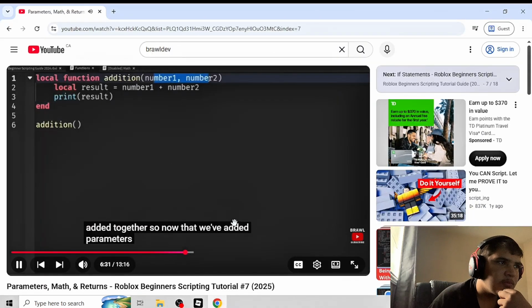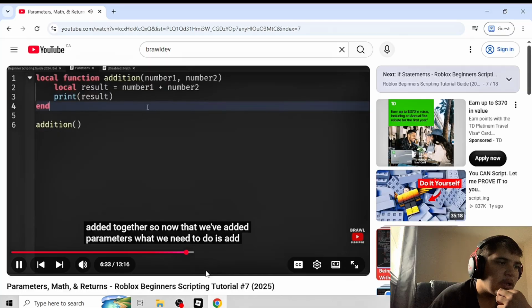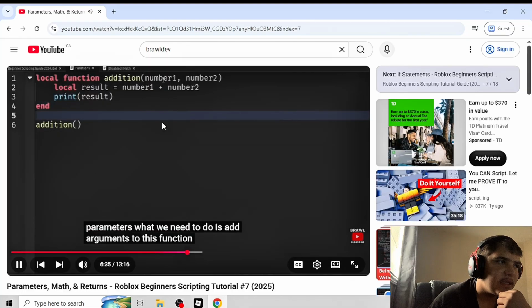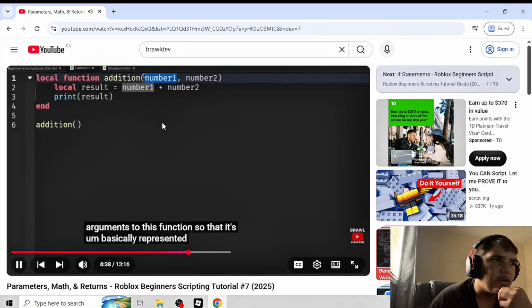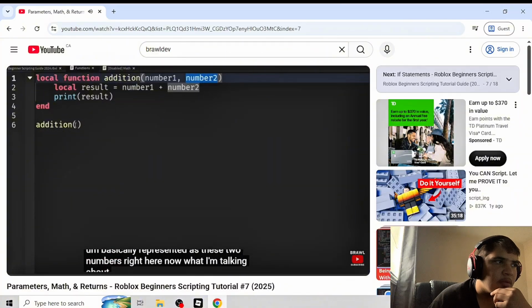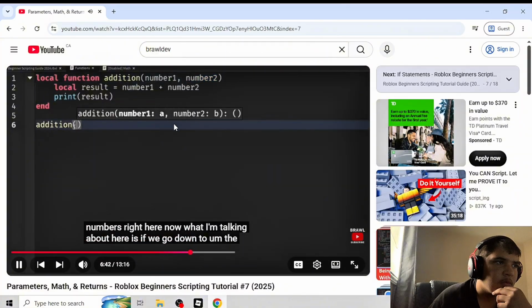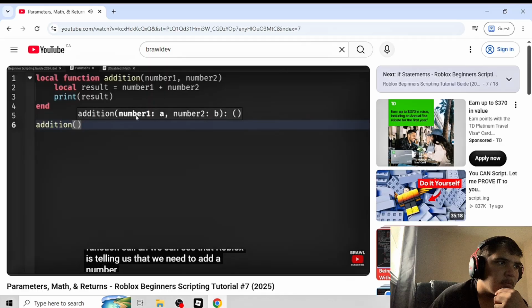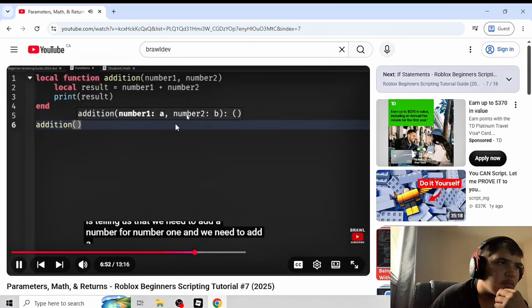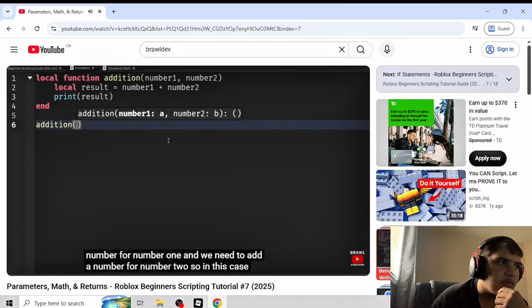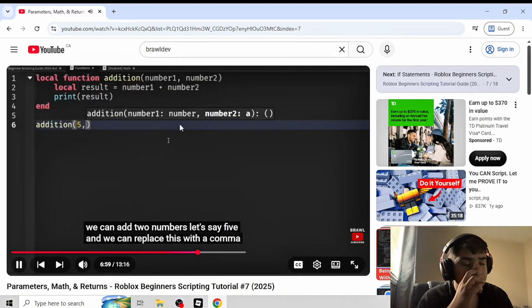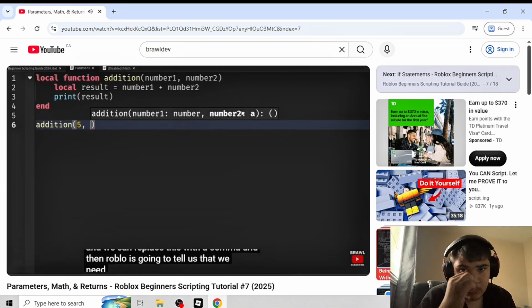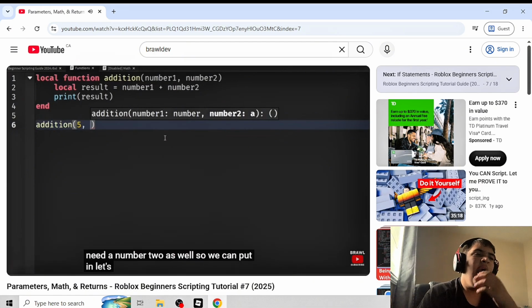Now that we've added parameters, what we need to add is arguments. And I'm pretty sure we have to write the numbers inside the sum function, if I remember correctly, so that it's basically represented as these two numbers right here. Now, what I'm talking about here is if we go down to the open and close parentheses inside of our function call, we can see that Roblox is telling us that we need to add a number for number 1, and we need to add a number for number 2. So in this case, we can add two numbers, let's say 5, and we can replace this with a comma, and then Roblox is going to tell us that we need a number 2 as well. So we can put in, let's say, 2.